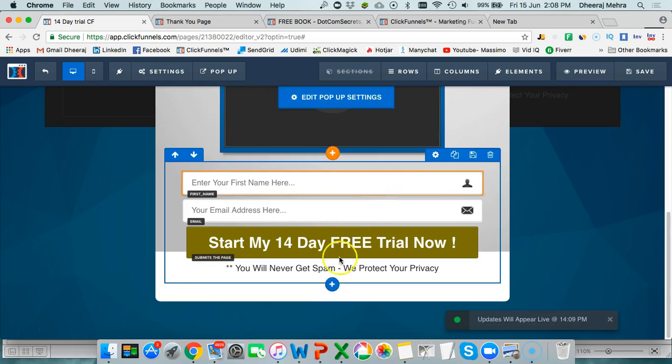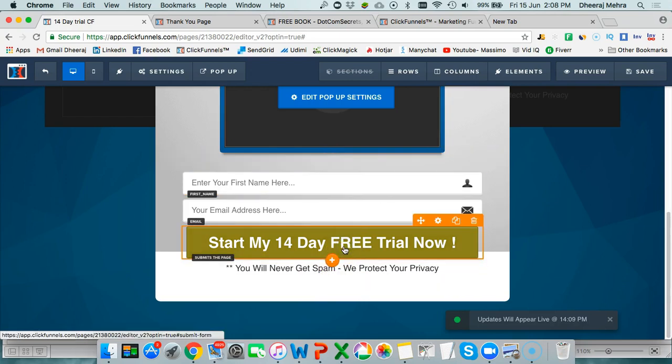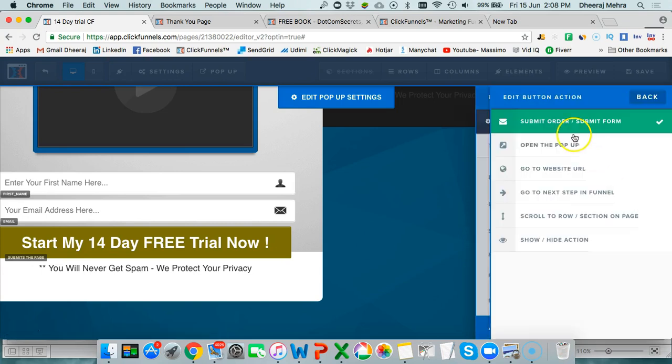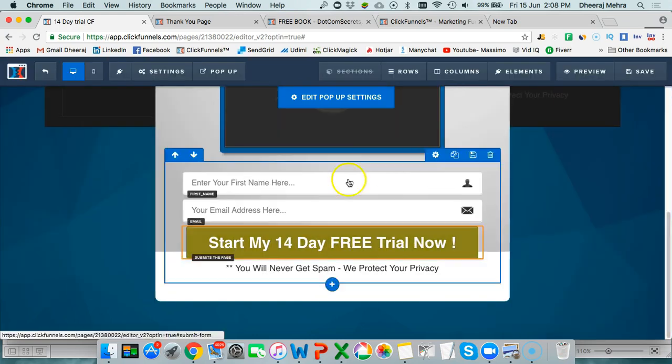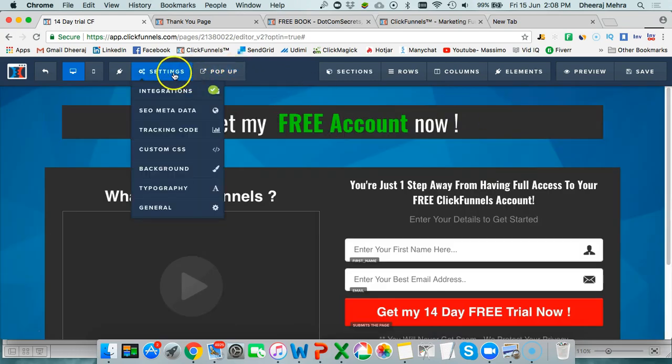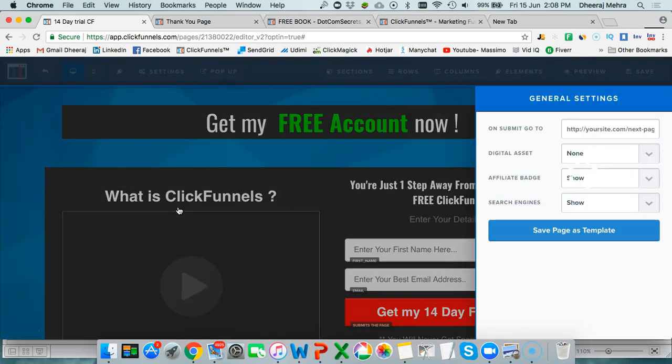And if you click here on the button, what is this action here? It says submit order, submit form. That means all the information captured here will be submitted to your list. And where have we defined the list? We have gone to the settings and we have defined the integrations. Okay. Now let's go to general. Now it says on submit, it goes to your next page. Okay.